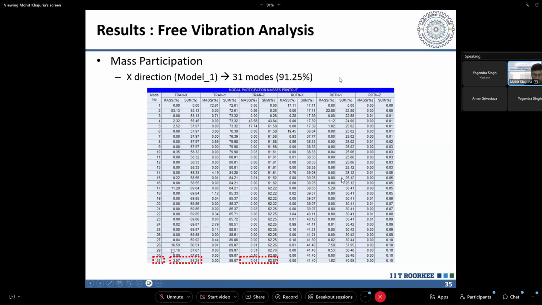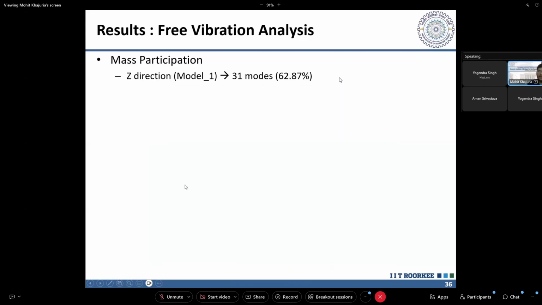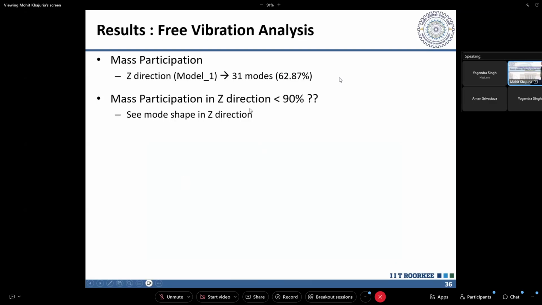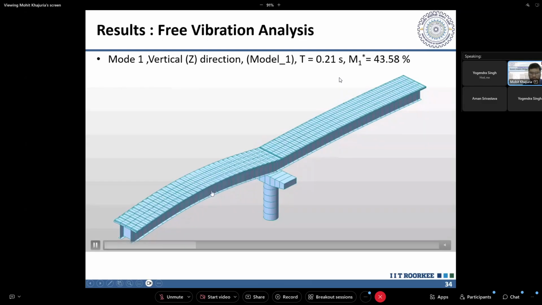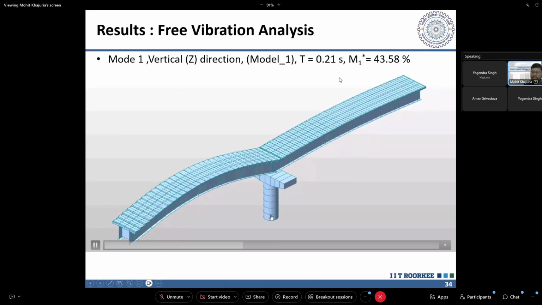You can see that in 31 modes, we have 91% mass participation in the X direction. But in the Z direction, we have only 62.87% mass participation. This is less than 90%, but we are going ahead with this because if we see the mode shape in the Z direction, you will confirm that only the superstructure is vibrating in the Z direction. The pier and pier cap are axially very rigid.